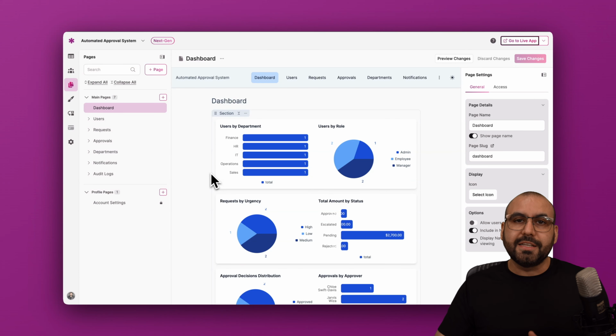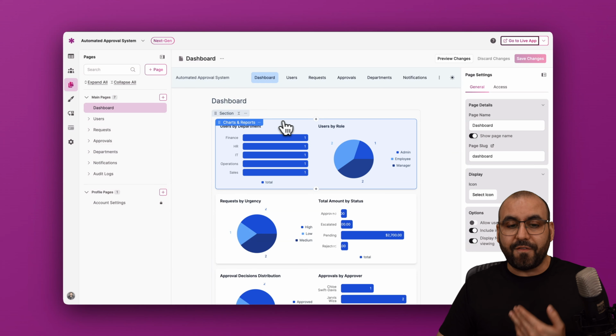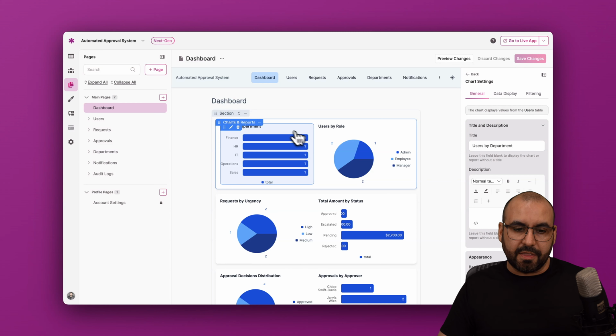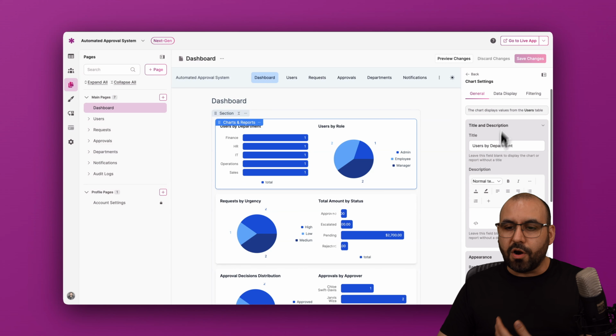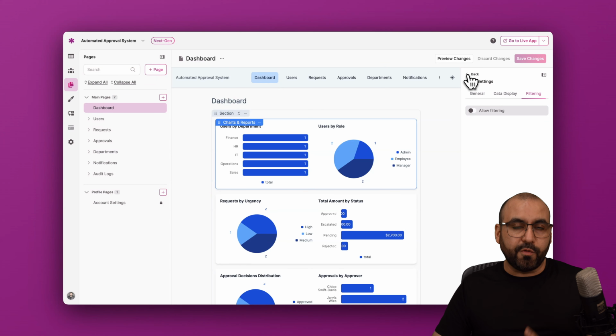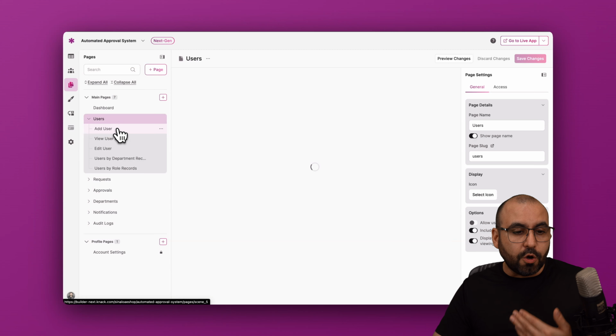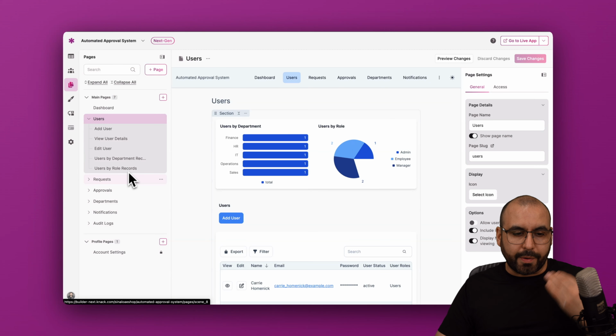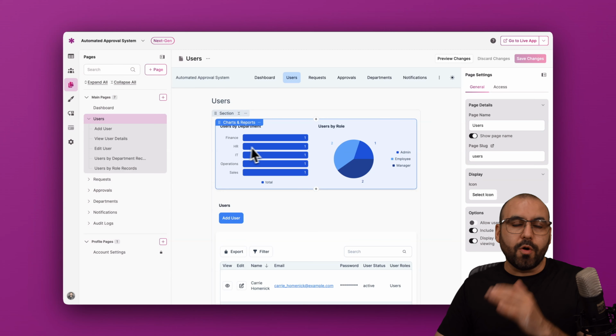Now, the good thing about this is that every single section that was created right here, we are able to edit it. So if I select this section, I'll get the options on the right. If I select this chart right here, I can change the look, the style, the data, etc., all from here, the data display, the filtering, and all that will be available for me to modify really easily. And that same thing goes with every single page that's created here.